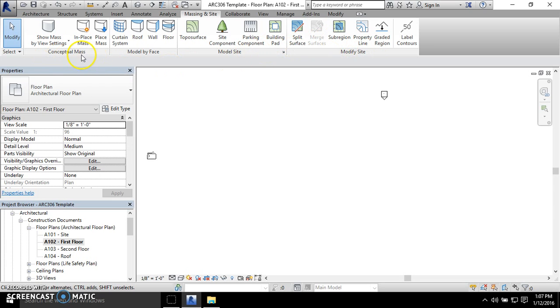And then these conceptual mass buttons are to quickly create and place masses, to just throw something together if you want to test it in an analysis. And this is what's going to be Tutorial C. So you can see, right away, this Mass and Site is going to be pretty much the first two tutorials that I'm going to be giving you guys. So it's a pretty big tab.